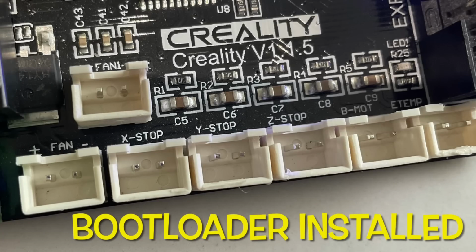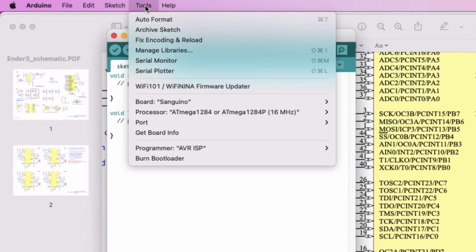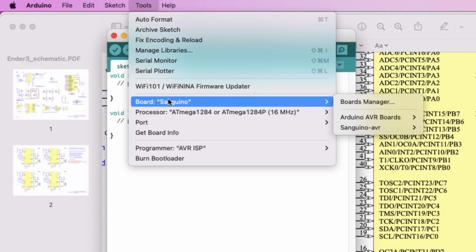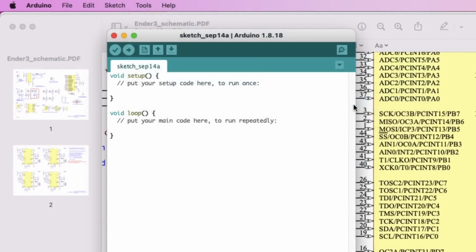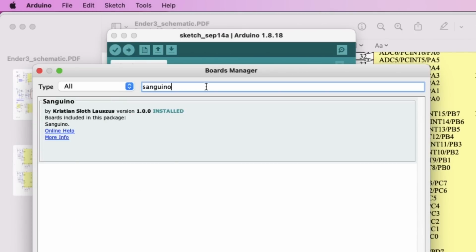Now these are actually 8-bit boards, so I'm going to use a little bit older version of Arduino, Arduino 1.8.18. Now to program these boards, you got to use the Sanguino board type. If you don't have that, go to the Boards Manager and you can search for it. And once you find it, you can install those drivers for that board. I've got it installed here, but an older version, 1.0. There is an update, but I'm going to use this older one for this project.